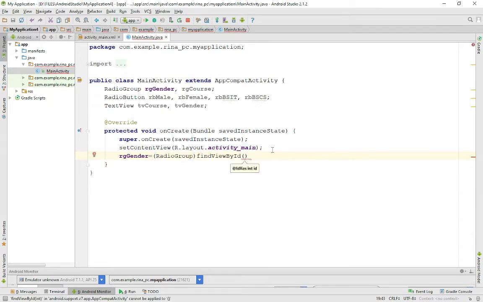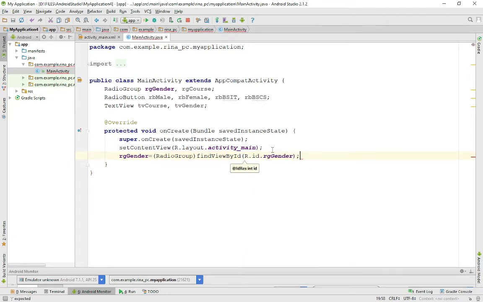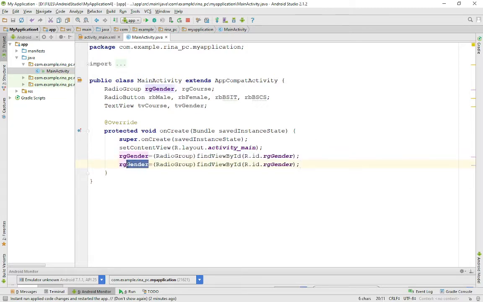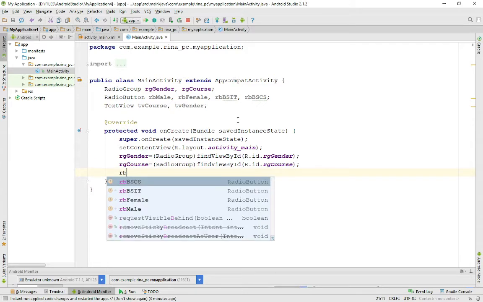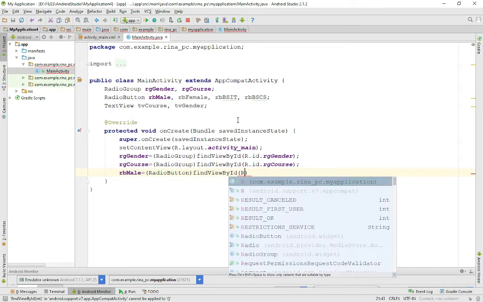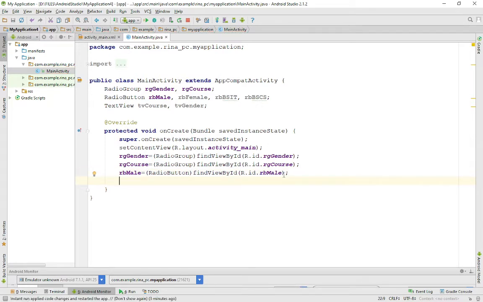Find view by ID. R.ID dot radio RG gender. Also have, copy paste ko na ha. So, copy, paste. This one is for the course. And we have course. Okay? And then, we also have yung mga radio button. So, male is equals to radio button. Find view by ID R.ID dot RB male. And, syempre, also have para sa female.